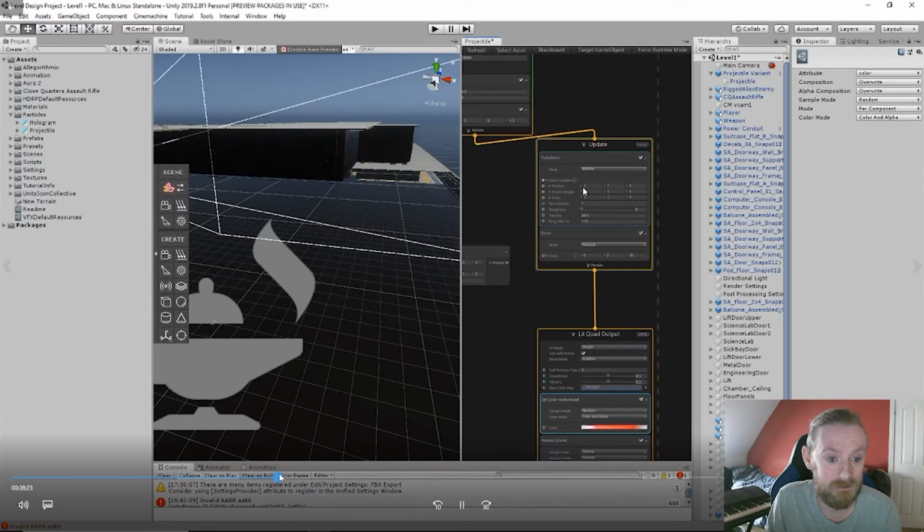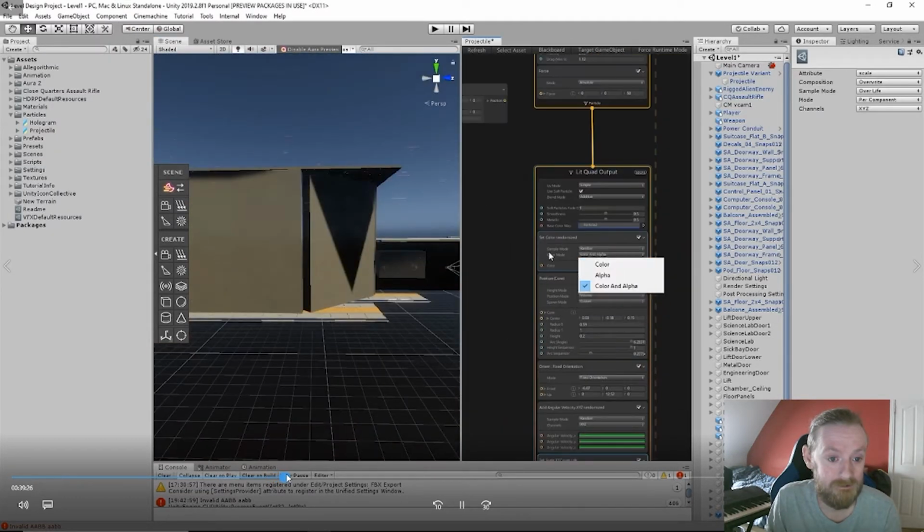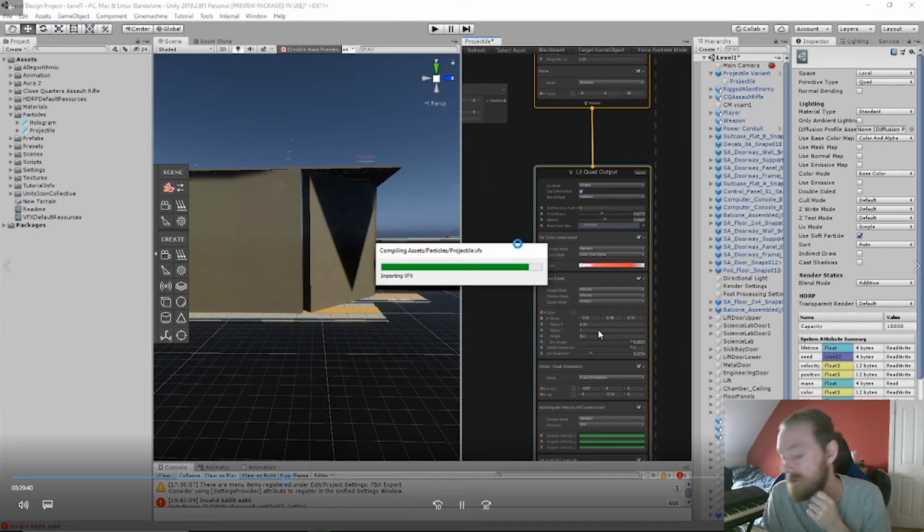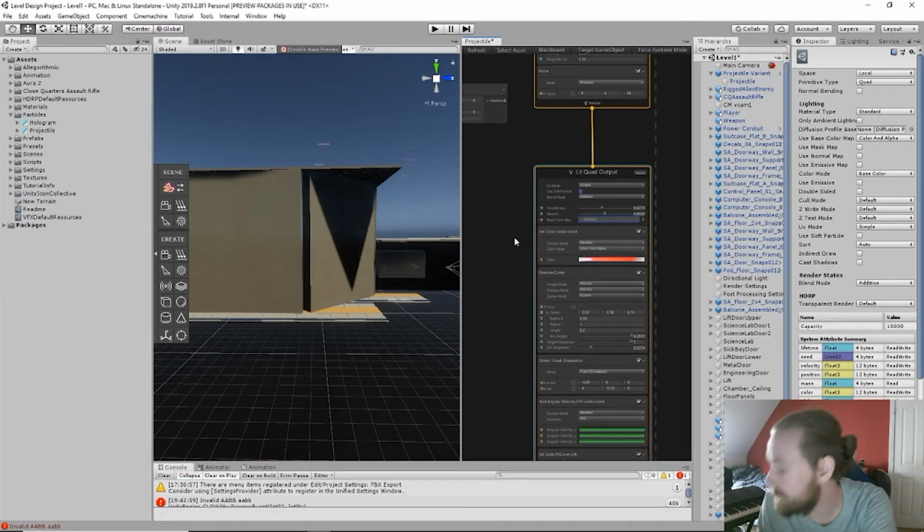Let's change the color again. Got some, let's say, I don't know. That looks okay. This is strange.